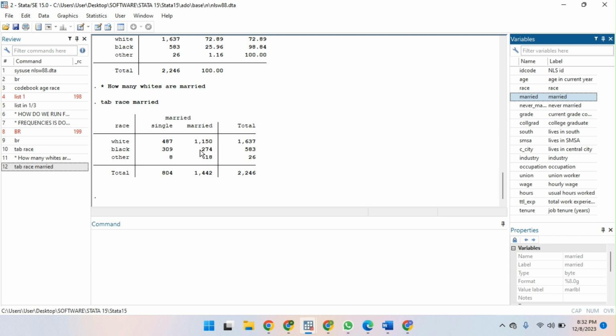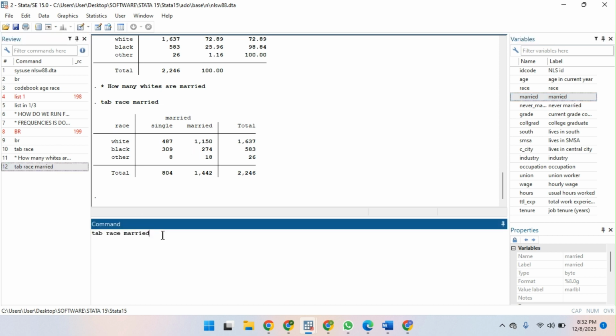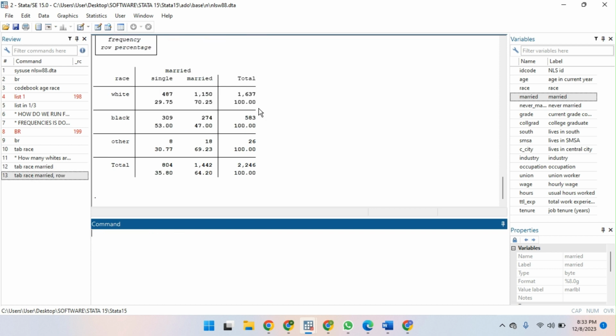What if I want percentages? There is an option to add percentages. I put a comma, and since I want to see between whites, black, and other, I'll do row wise. If you write row, it gives you the percentages row wise. Out of 100, we can talk about this as row wise.